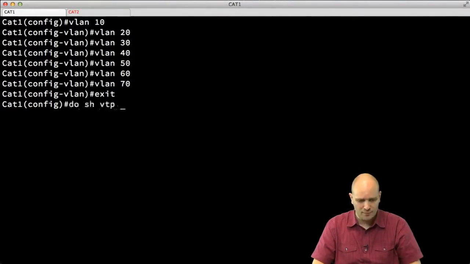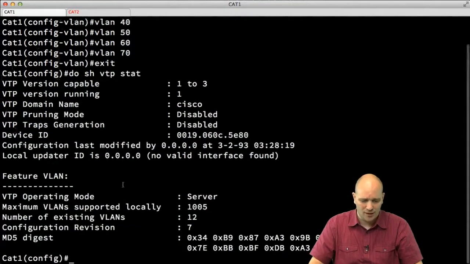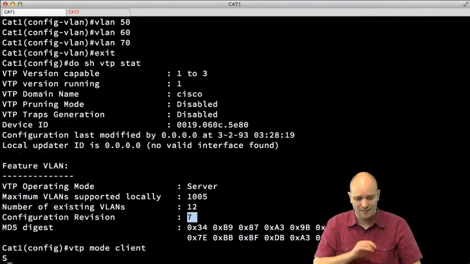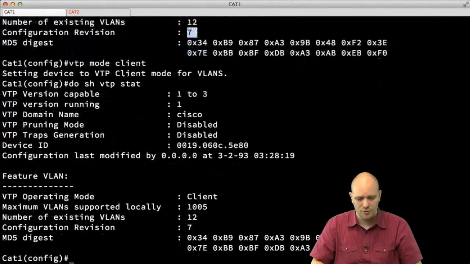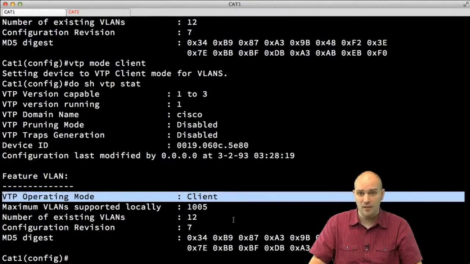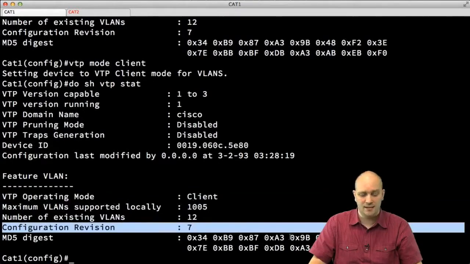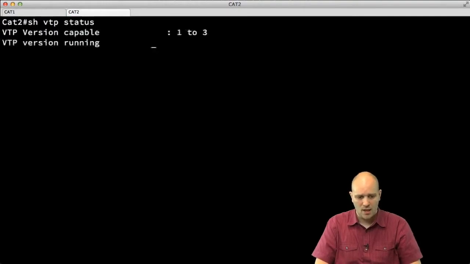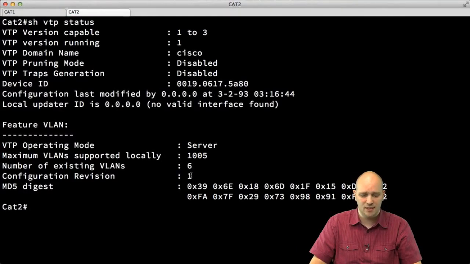So if I do show VTP status, what I should be seeing here now is that my configuration revision is 7. Furthermore, I'm going to change the mode of operation on cat1 from server to client. So VTP mode client. If I do show VTP status, I can see now that my VTP operating mode is client, and my configuration revision is 7. Going to cat2, remember the link is shut down between them, I'm going to say show VTP status, and I can see here that I have a configuration revision 1.